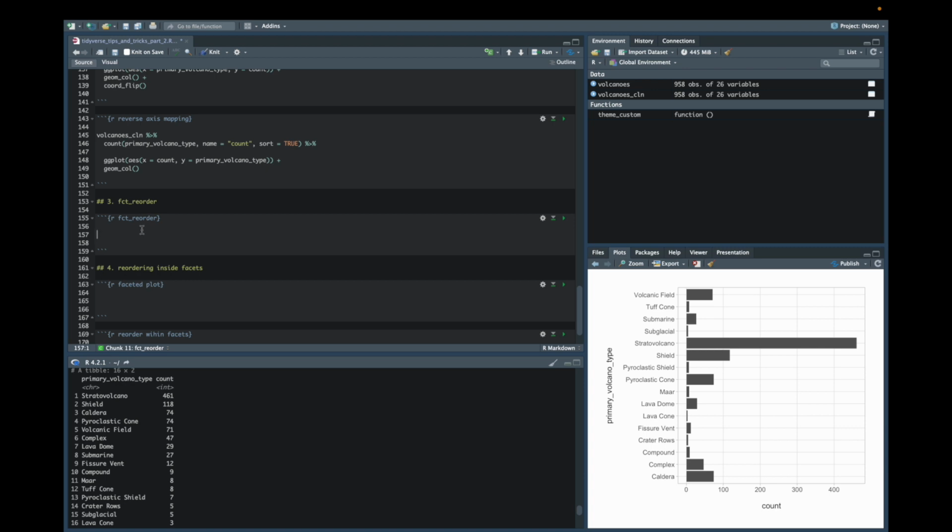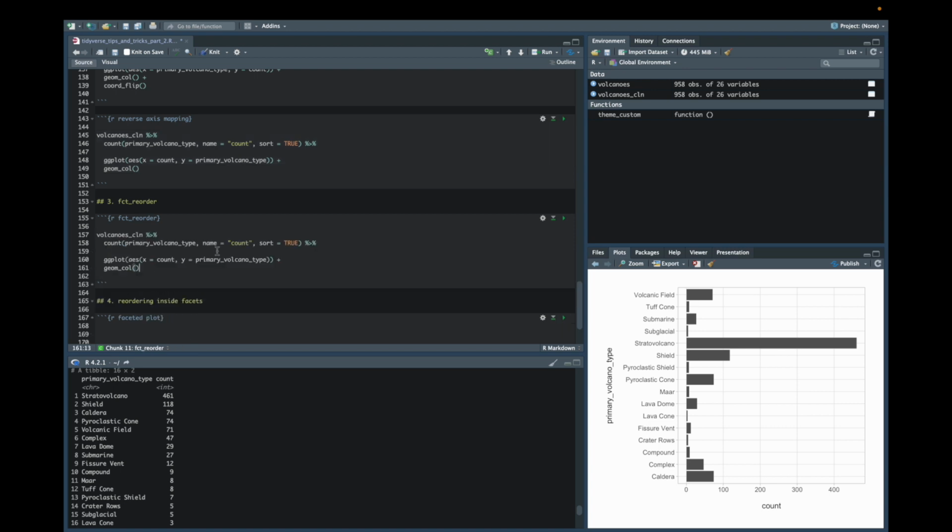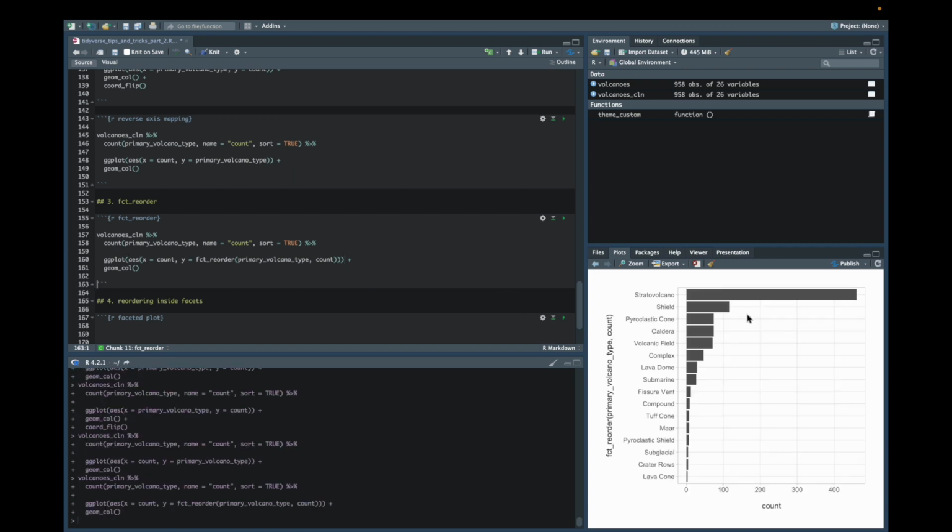So the first option would be to take our plotting code and reorder the y-axis variable on the fly using the fct_reorder function. So we'd say fct_reorder the primary volcano type according to the counts, and then we make sure that we've created enough closed brackets, and then if we run that, we now have the y-axis in the descending order of the magnitude of the frequency counts that we created, but the variable label is the actual function call that we've used to create that.